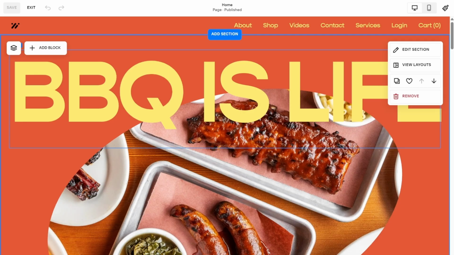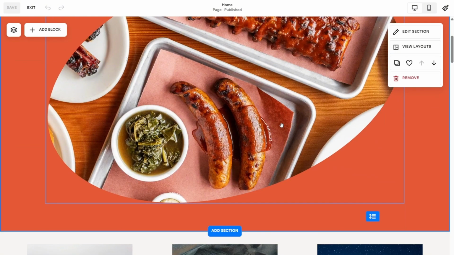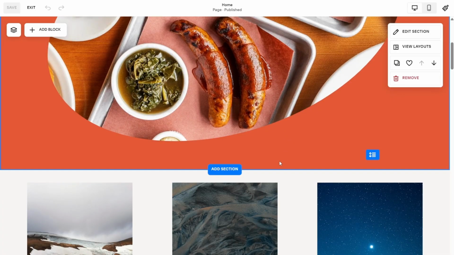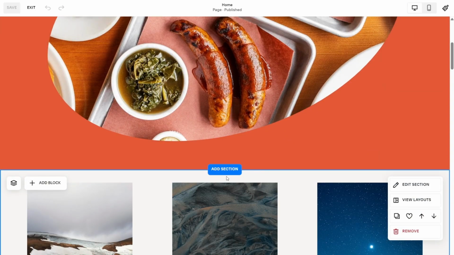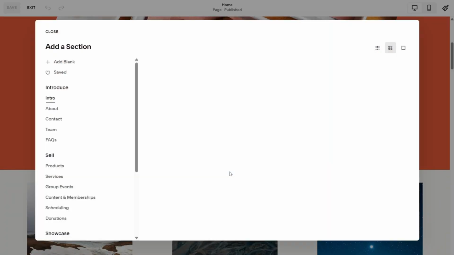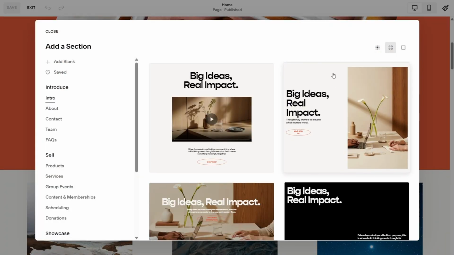Now, once you are on your Squarespace website, the best way to create a slider repeater is by using a gallery. Now, to add a gallery, you want to hover in between two sections, and in between them, you will see an option to add section. Simply click on that. Now a tab will open. This will be add a section.